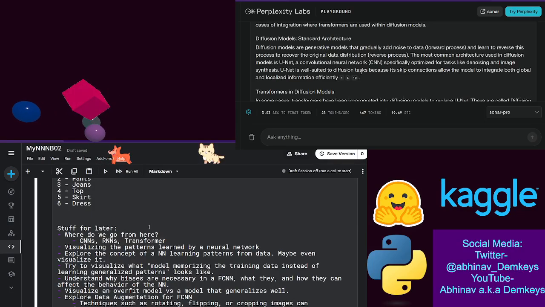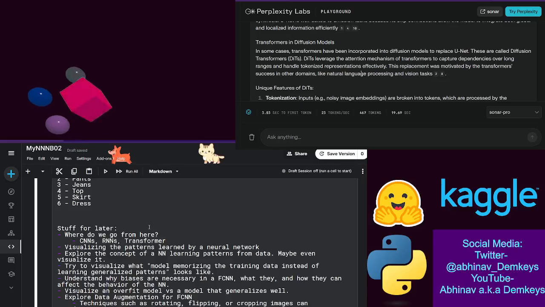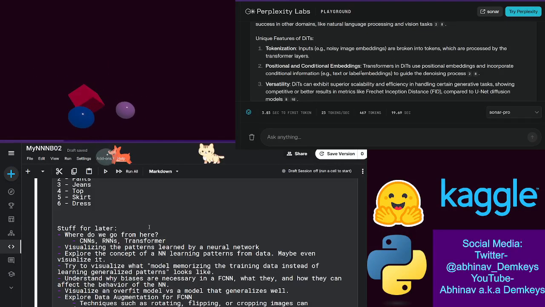Is UNet a convolutional neural network specifically optimized for tasks like denoising and image synthesis? UNet is well suited to diffusion tasks because its skip connections allow the model to integrate both global and localized information efficiently. Transformers in diffusion models: in some cases, transformers have been incorporated into diffusion models to replace UNet. These are called diffusion transformers, or DiTs. Diffusion transformers leverage the attention mechanism of transformers to capture dependencies over long ranges and handle tokenized representations effectively. This replacement was motivated by the transformer's success in other domains like NLP and vision tasks. Unique features of diffusion transformers. Okay, all right.